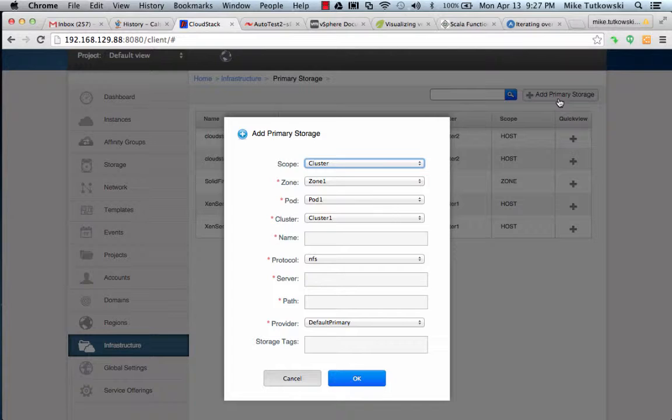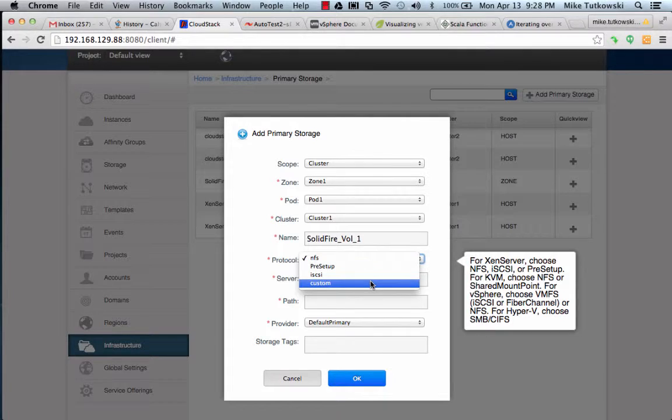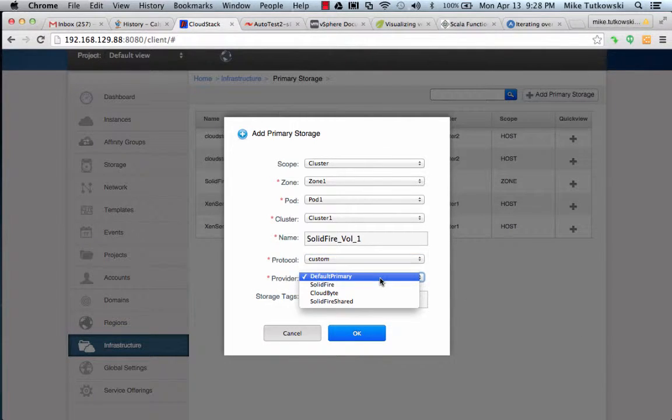And now, since this particular type of primary storage actually exists at the cluster level, we'll keep the scope as cluster. The zone, pod, and cluster are actually already set for us, but if they weren't in your case, of course, we could switch those. We'll provide a name. Let's go with SolidFire Vol 1. The protocol is custom. The provider is not SolidFire, but rather SolidFireShared.